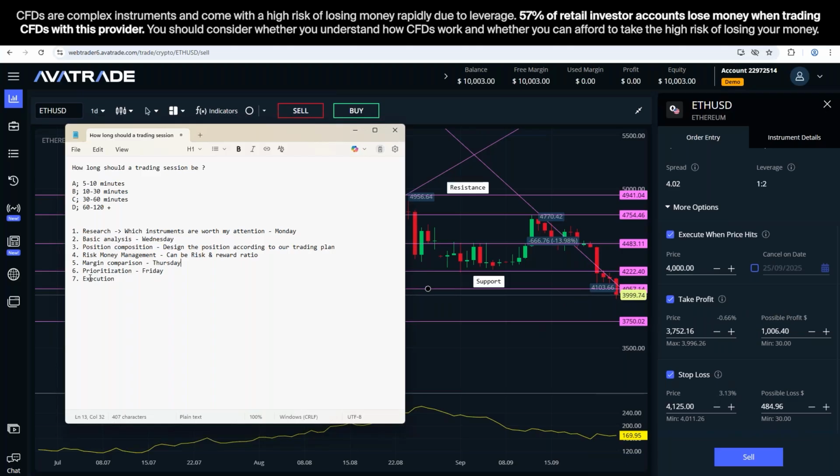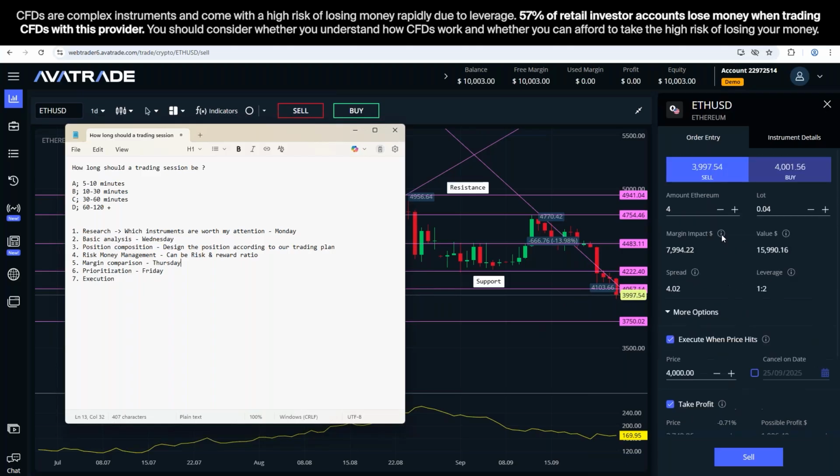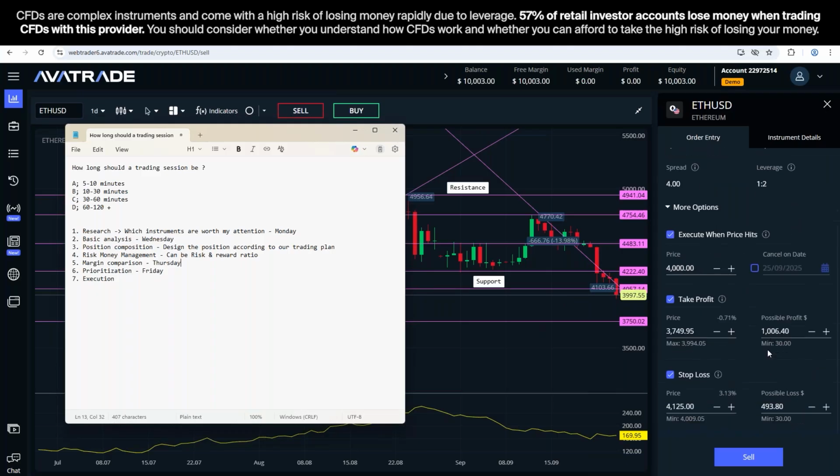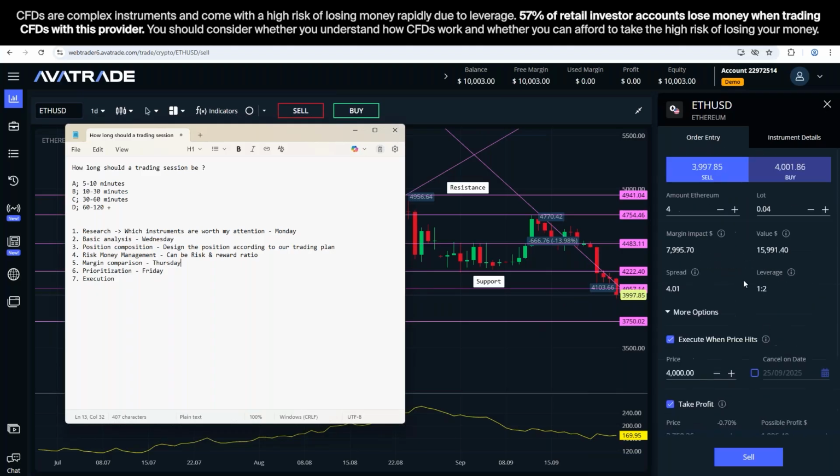The following step is margin comparison, which is what we've got in here. As you can see, even though this position might seem like it's well composed, in order to open this position, I'm about to use 80% of my available margin. So this is also something that we need to remember.